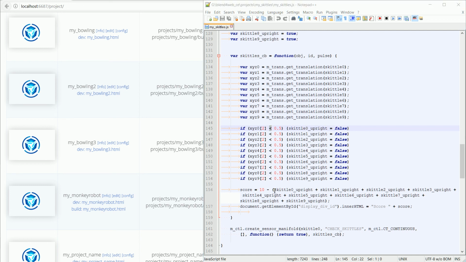In the next line, I use a bit of a trick to calculate the score. Knowing that true is stored in the computer as 1 and false is stored in the computer as 0, I add up all the upright skittles and subtract the total from 10 to give the score. This line updates the score text. It is inside the callback function, so the score is continuously updated.